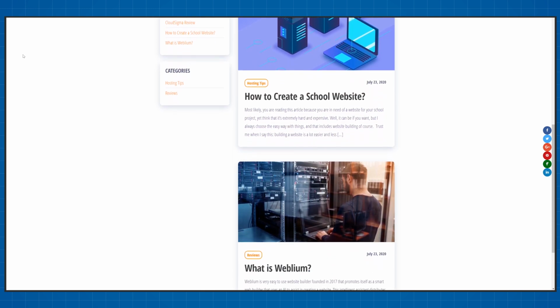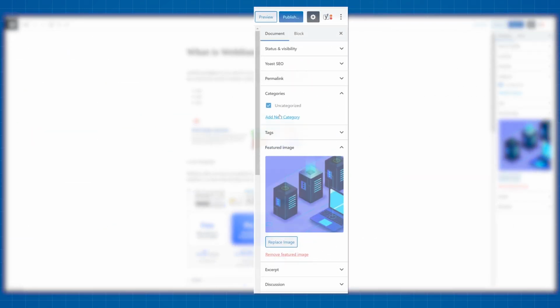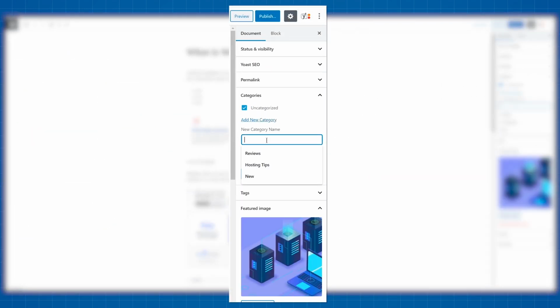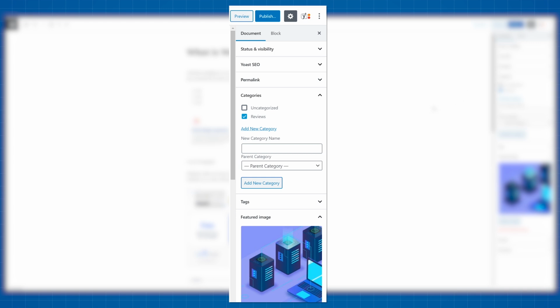You can also see that some of the posts have categories. Here's how to set the category for a post you've written. On the right side, click categories and then add new category. Type in the category name you want and press add new category. Now uncheck the ones you don't want and check the ones you do want to be attributed to this post.